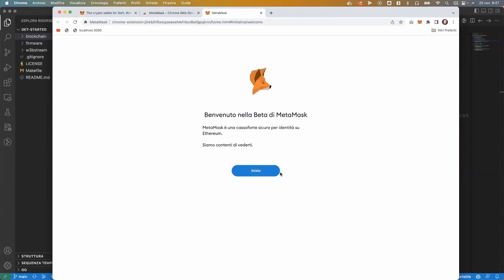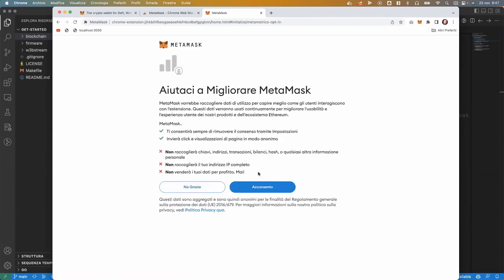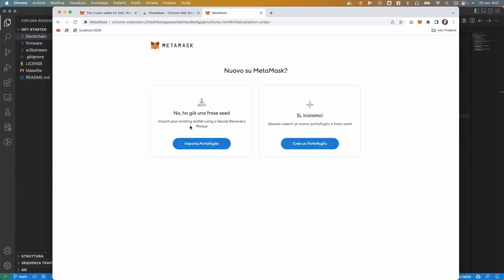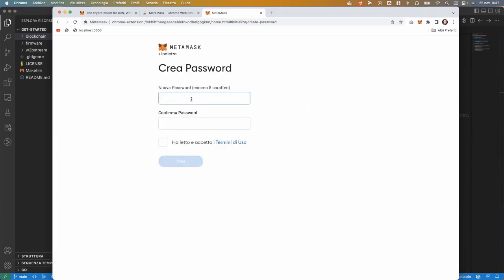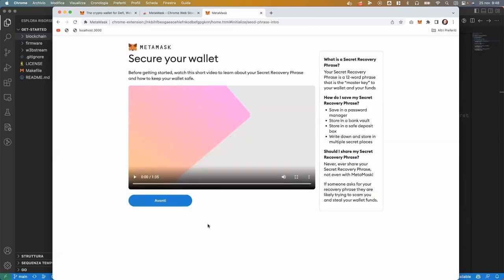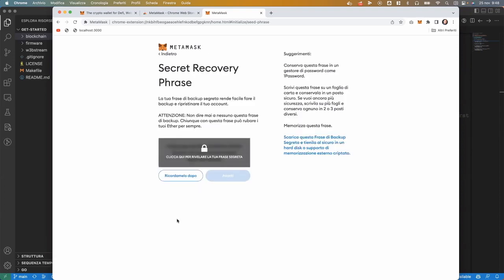Okay, after you have installed the extension, I will pin it so it stays visible here. You have to go through the configuration of Metamask, so just okay. I don't have a previous backup, so I will start with a new wallet. It's asking me for a password to unlock the wallet. Do not forget this password. Okay, now it will ask me to save a backup phrase. This phrase allows you to recover your wallet at any time. So please store this phrase somewhere. It's 12 words.